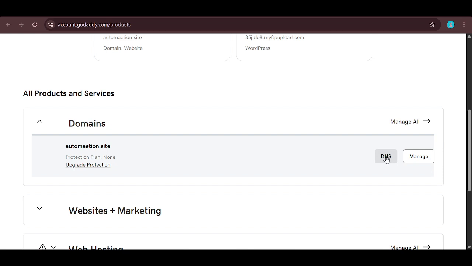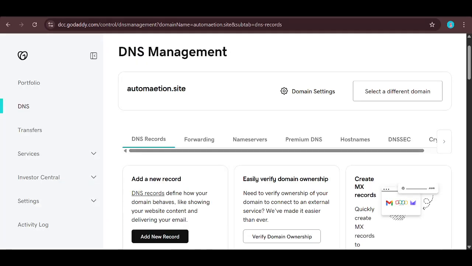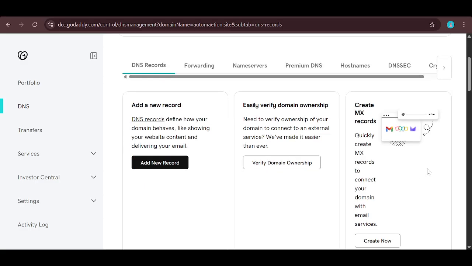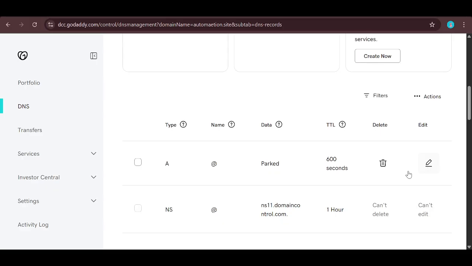You're now looking at the DNS records for your domain. These records tell the internet where to send traffic when someone types in your domain. We're going to update two types of records here, the A record and the CNAME record. Make sure you're editing the records for the correct domain, especially if you own several. Let's start with the A record.